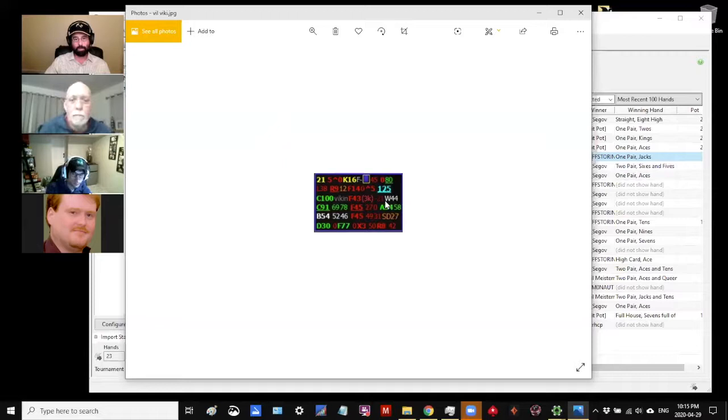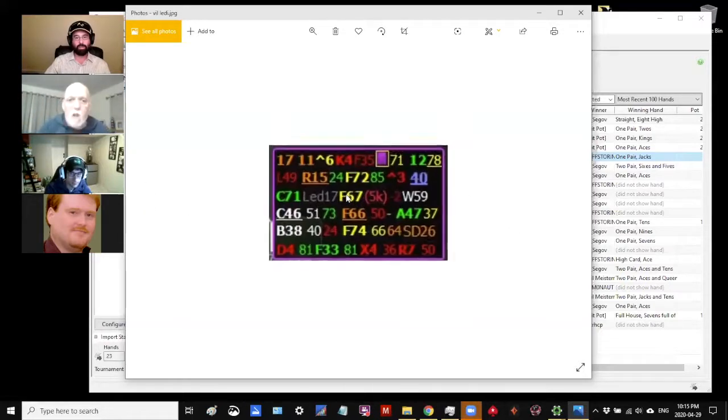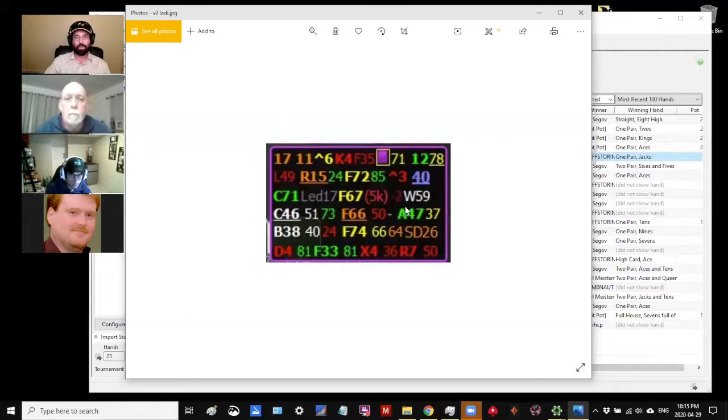Is there someone else that I have a lot of hands on? This is a pretty TAG player here. 17-11, 6% 3-bet. They're break even. But look at the river here. Look at the difference in the river.